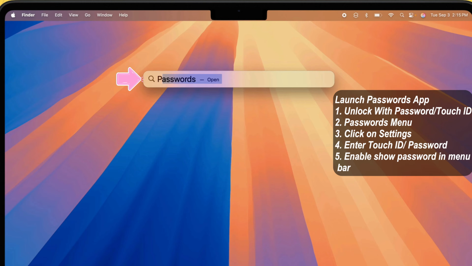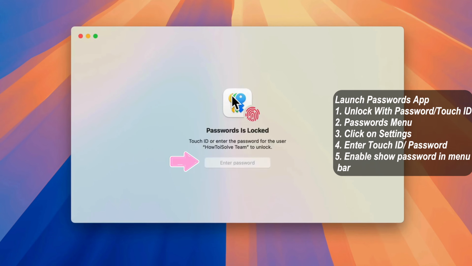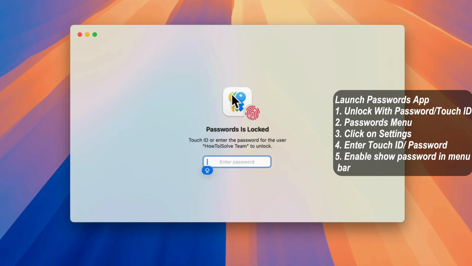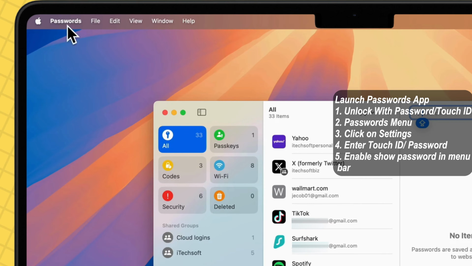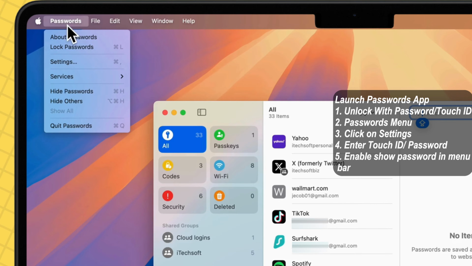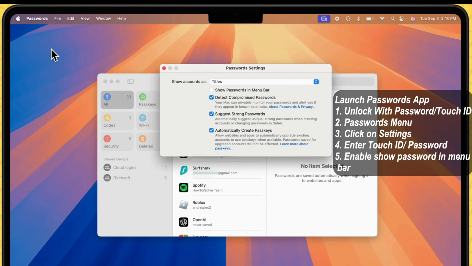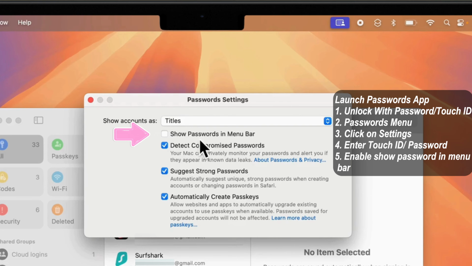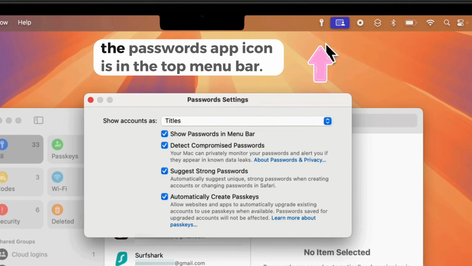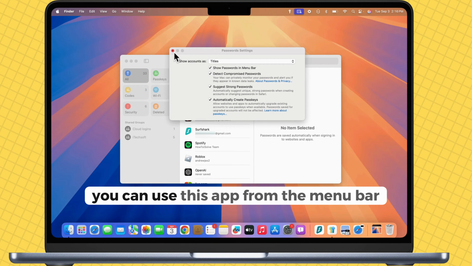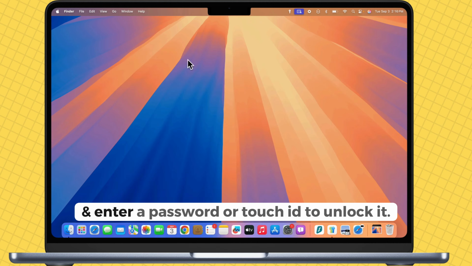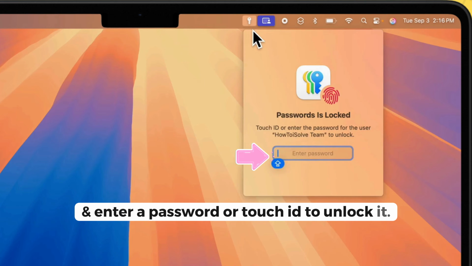Launch the Passwords app on your Mac and enter your password or Touch ID to access it. Now, go to the top menu bar and click Passwords. Then, click and open Settings. Enter your Touch ID or password if needed. Then, enable the option beside Show Passwords in the menu bar. As you can see here, the Passwords app icon is in the top menu bar. You can use this app from the menu bar and enter a password or Touch ID to unlock it.